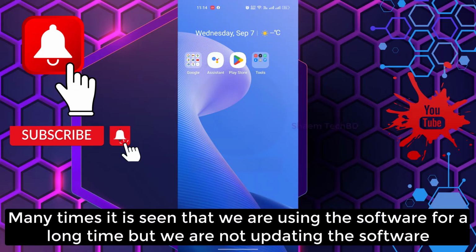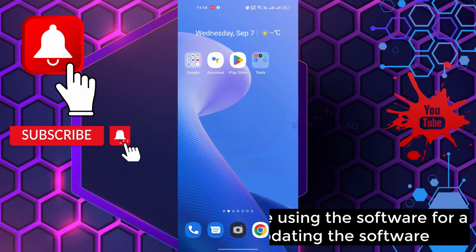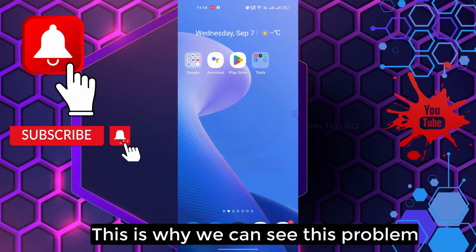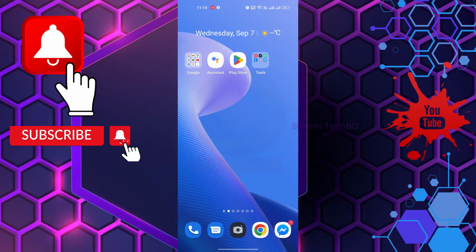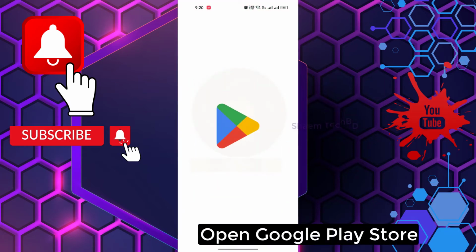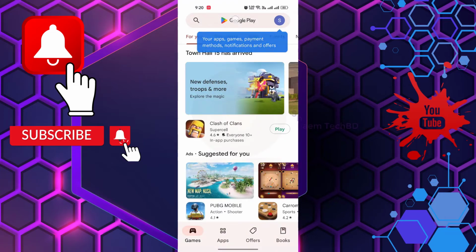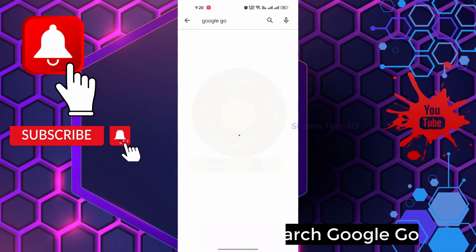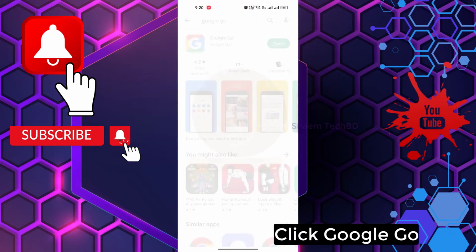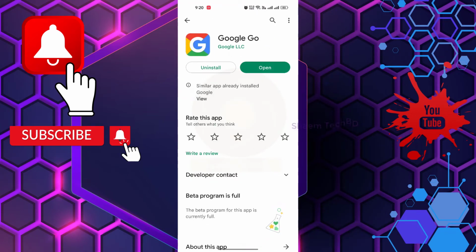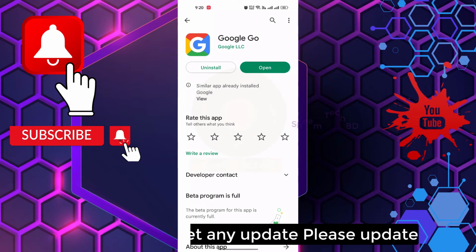Many times it is seen that we are using the software for a long time, but we are not updating the software. This is why we can see this problem. Let's see how you solve it. Open Google Play Store. Then search Google Go. Click Google Go. If you get any update, please update.